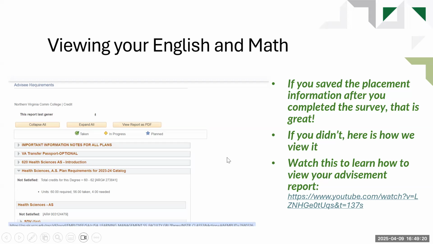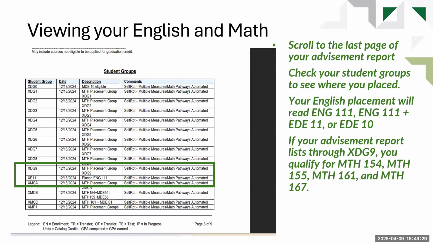So we're going to click on our advisement report. We're going to view it as a PDF so we can see all of the information. On that PDF, you're going to scroll all the way down until you see the student groups section like this. And then you will see a lot of different groups listed, but there are two specific ones we're looking for.